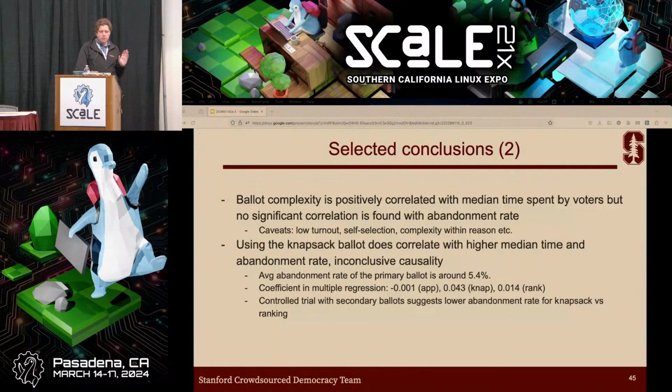What we also saw, which really surprised us, and we'll need more research to really validate and authenticate this, is that the data indicates there is a positive correlation between median time spent by voters and the ballot complexities, which is what we would expect, right? If we make a more complex ballot, people spend more time. But what we don't see is that if we make the ballots a little bit more complex, the abandonment rate goes up. So actually, people don't say, you know what, this is too complicated for me, never mind.